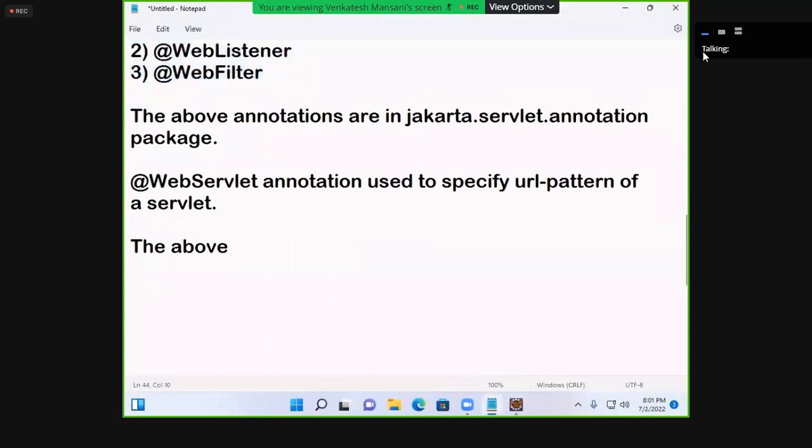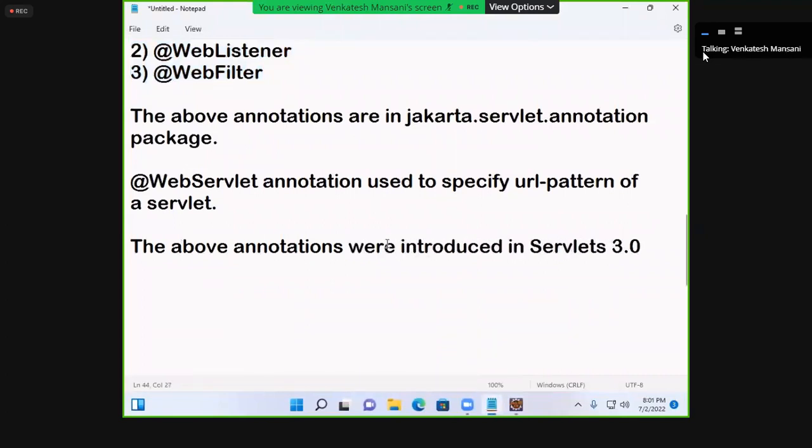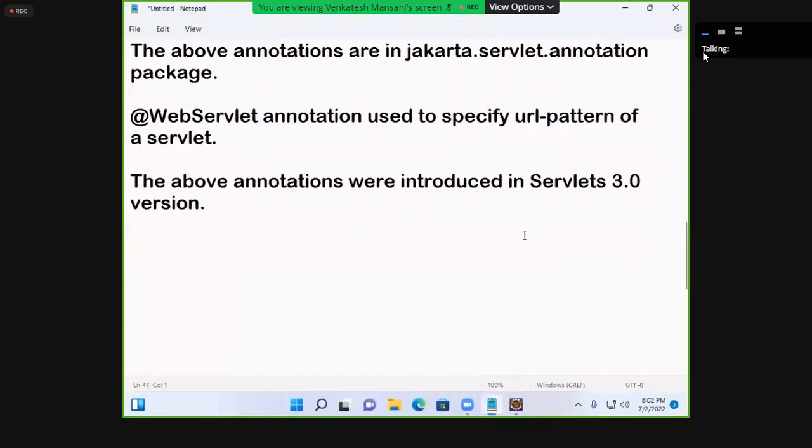The above annotations were introduced in the Servlet 3.0 version. So Servlet 3.0 onwards, it came.